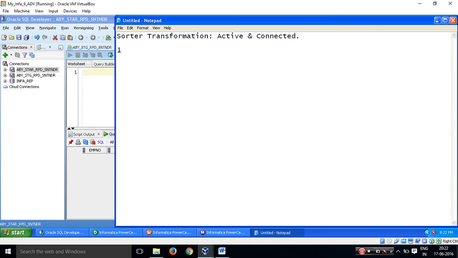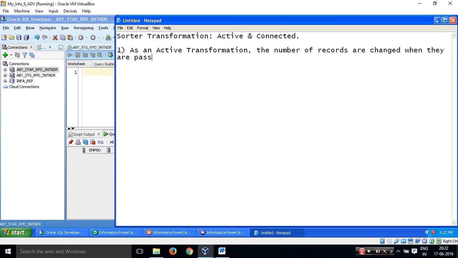So, as an active transformation, the number of records are changed when they are passed through a transformation. So that is the simple definition of an active transformation. The number of records are getting changed. So let's take a small demonstration.